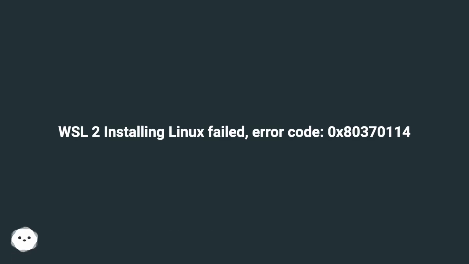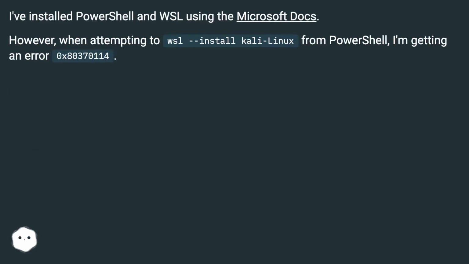WSL2 installing Linux failed. Error code 0x80370114. I've installed PowerShell and WSL using the Microsoft docs. However, when attempting to WSL install Kali Linux from PowerShell, I'm getting an error 0x80370114.